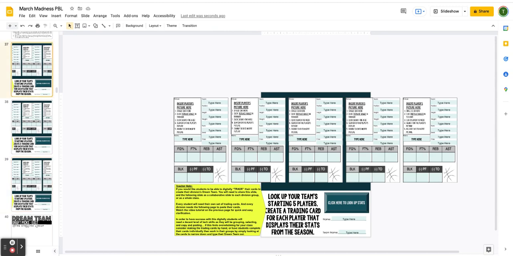So I would go here. This is my template. I would type my name here to show everyone in my division that this is the slide that I'm going to be interacting with. Once everyone has their slide, we can go ahead and get started.